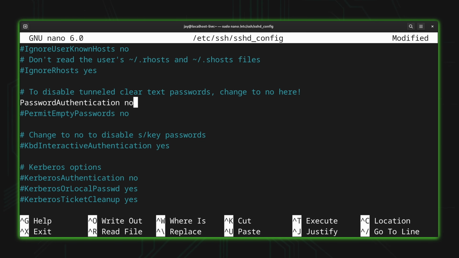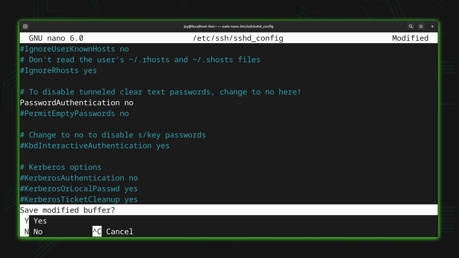What I'm going to do instead is hold Control and press X, and I'll say no, because I actually have not created a key on this server just yet. So in my case, it would not be a good idea for me to save this. But again, check out that other video, set up your SSH key, verify that it works, and then go in this file and disable password authentication, and your security will be all the better for it. All right, so let's move on to tweak number 4.